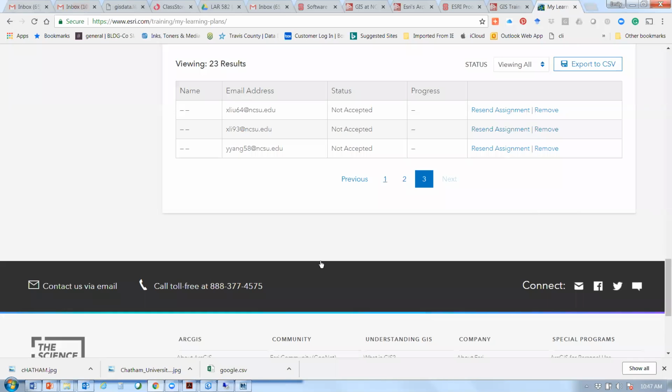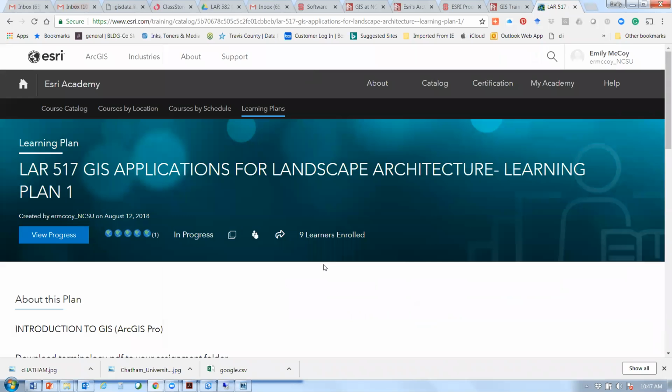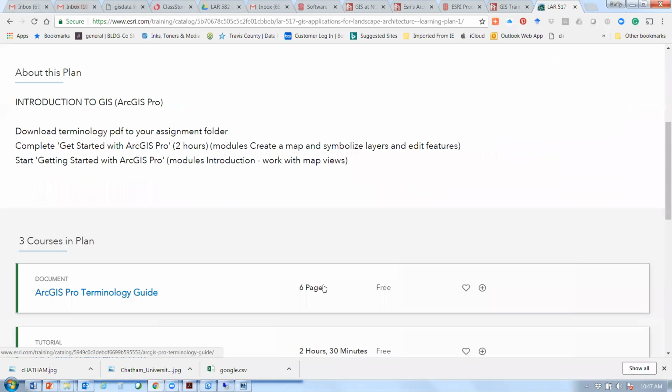So I'll resend again. In the meantime, just for the sake of time, let me show you, because this is a part of assignment 2. Hopefully you all can get this resolved. I'm going to go ahead and pass this assignment out, and we'll need to make an edit here.